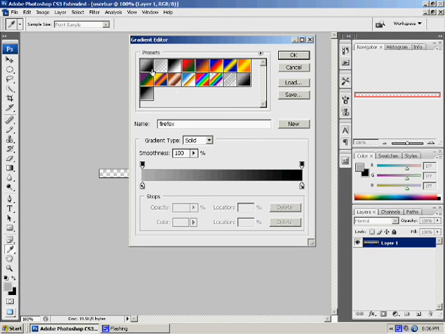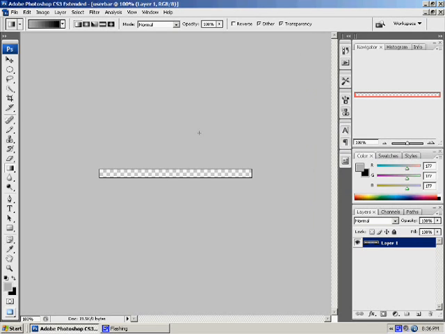Foreground to background, that'll be gray to black. Click OK. And drag it right across your document here. And that is the base. And we'll name this layer gradient.